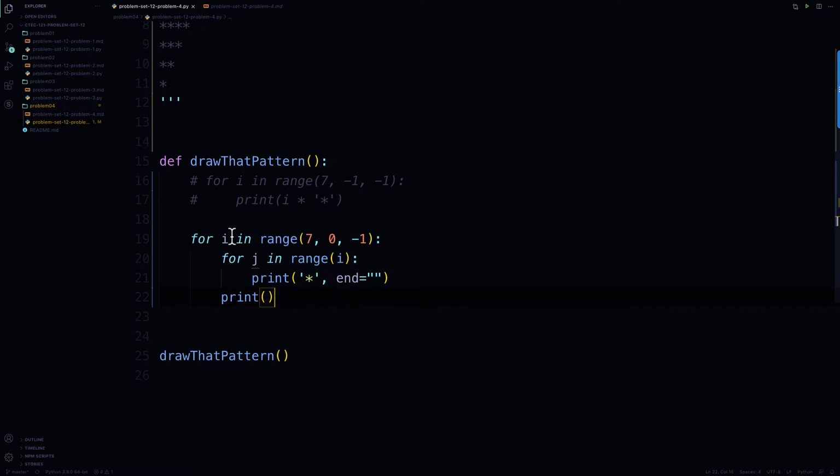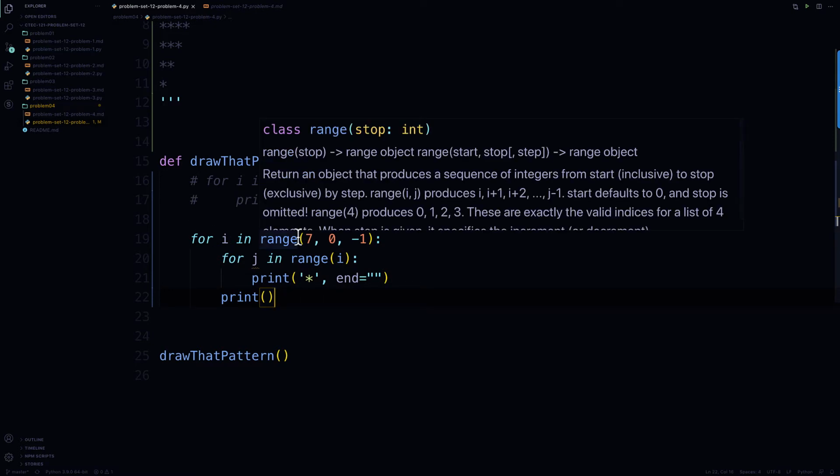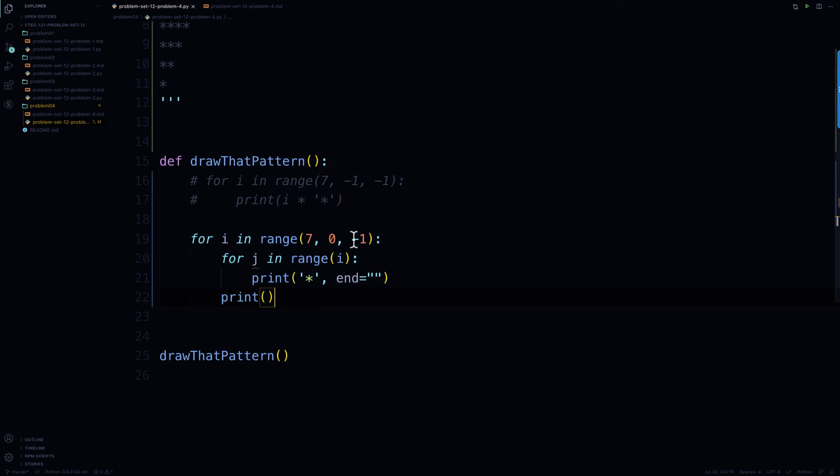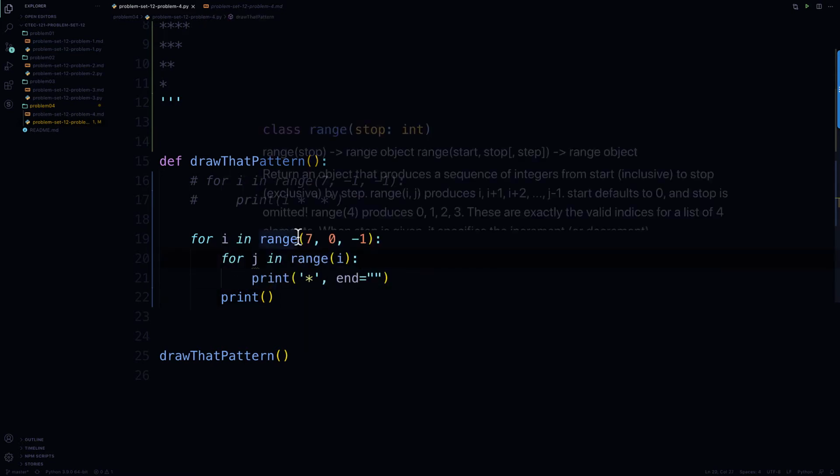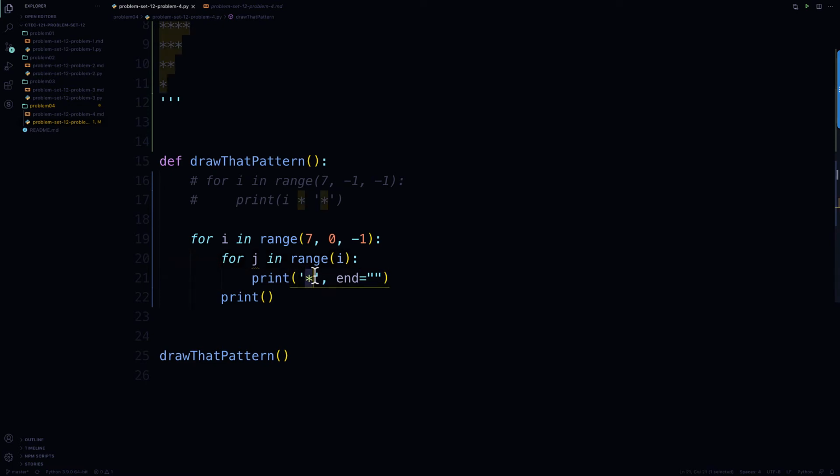So again, for I in range, 7, go to 0, but don't include it, and step down by 1 each iteration of the outer loop. The inner loop is going to iterate from j to the outer number, and then print out that asterisk character and not do the normal line feed at the end of the line. But it's only going to print a line feed after it prints out that row of asterisks.